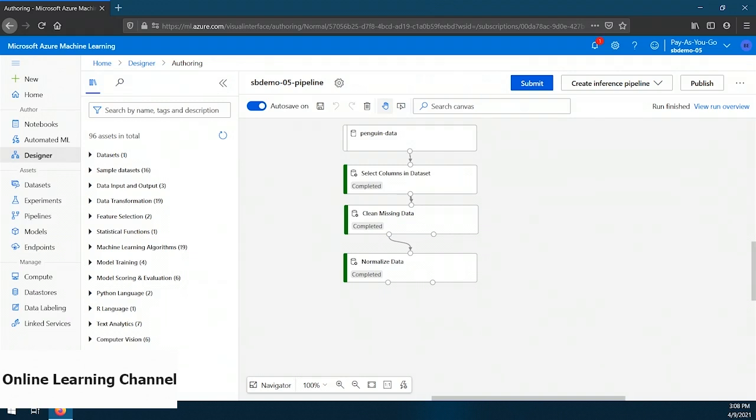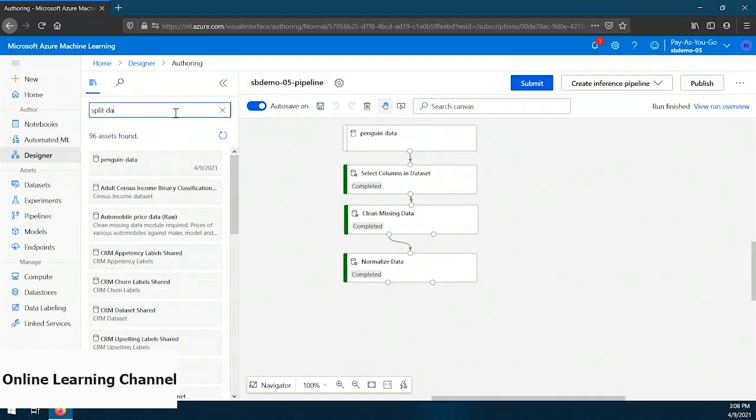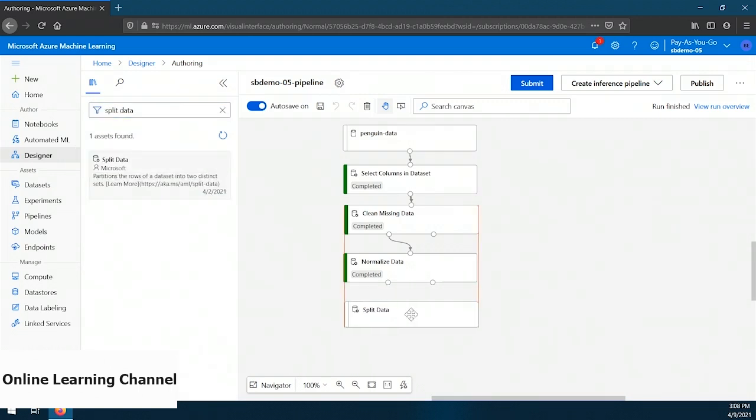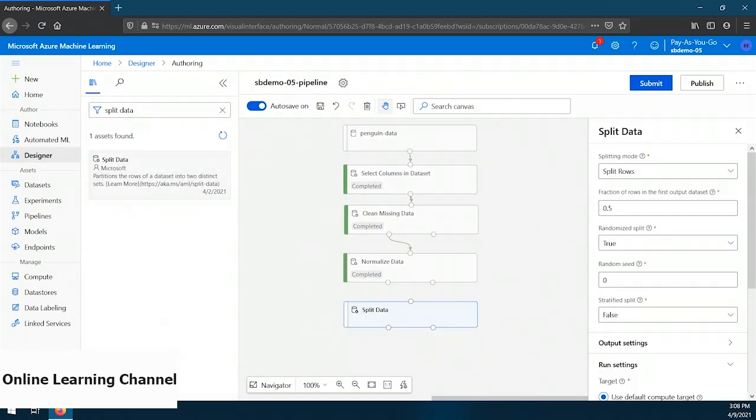So let's do this. The first thing we need to do is actually something to help us test the model in the end. So the first thing we want to do is add a split data module. So find that module in the left-hand panel and drag it beneath our current stack of modules. Now let's drag the left output of the normalize module to the input of the split data module.